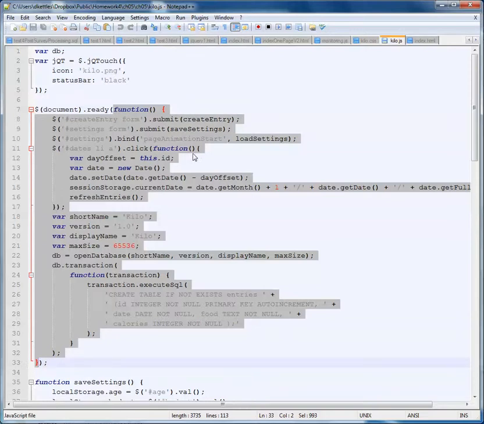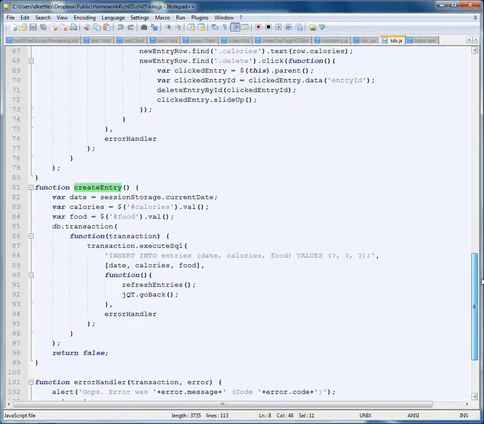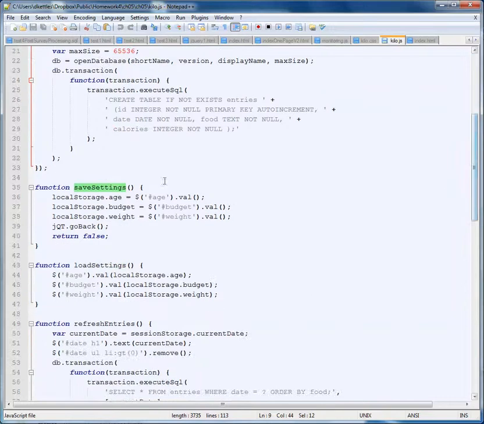A lot of this is just telling different pieces of HTML on the page what's going to be attached to them. Like in this example, it says on the create entry div tag, there's a form there, and when that gets submitted, run this function. So there's a create entry function down here, and on this settings page, there's a form. When it gets submitted, run save settings, and save settings is a function.